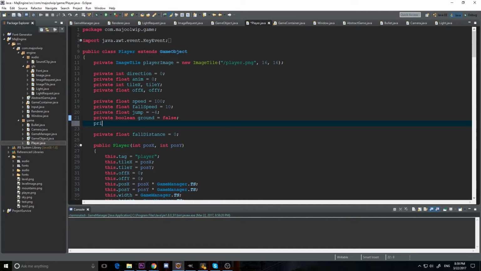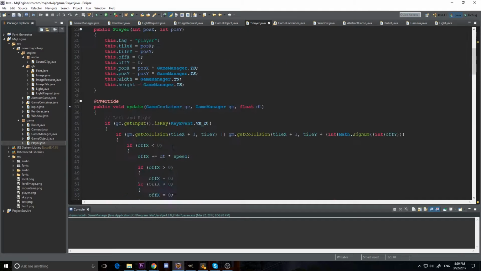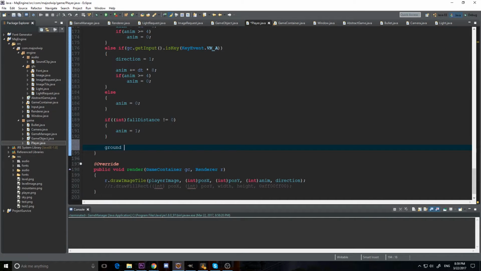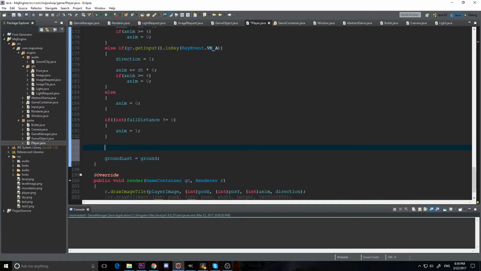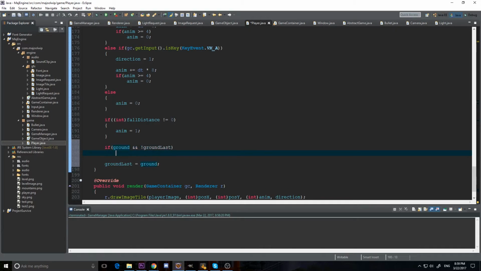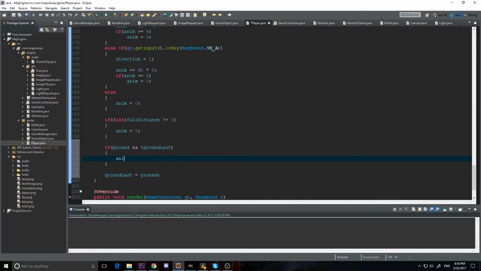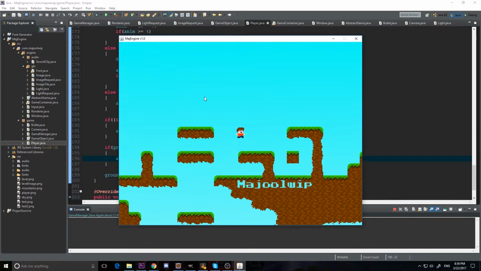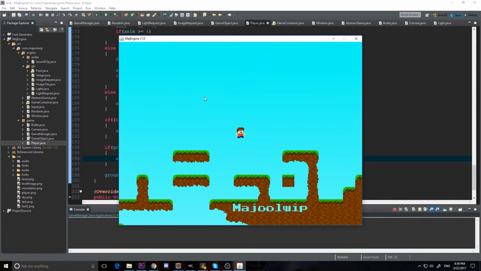So I'm going to say private boolean ground last equals false. But we'll come down here and I'm going to say ground last equals ground. Alright, and I'm going to have that at the very bottom. But if ground and not ground last, aka is this the first time we hit the ground, then animation is equal to 2. Right? So now he should go. You see him? You see that change real quick?